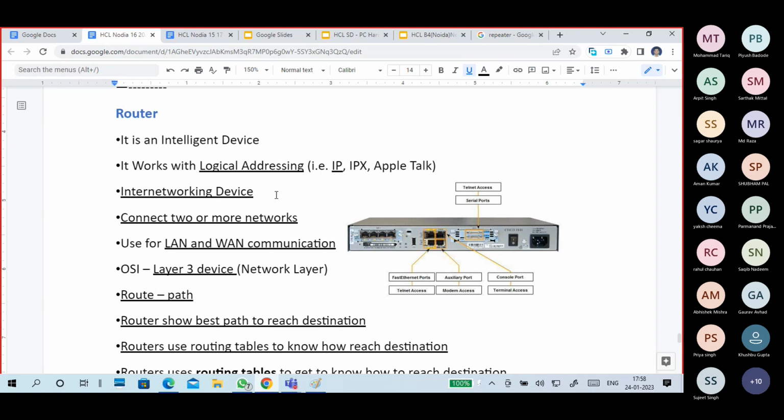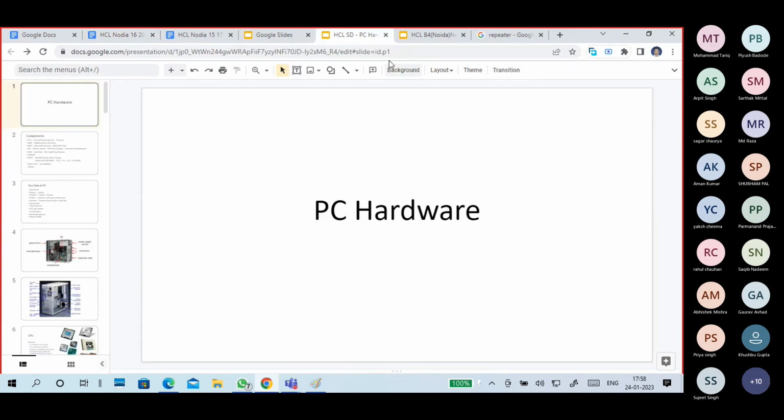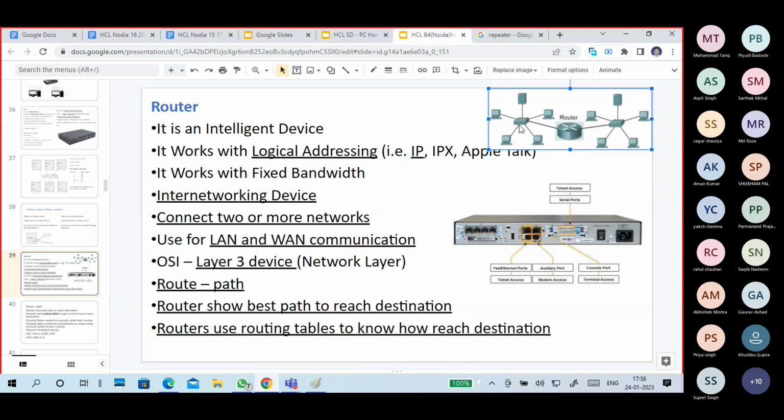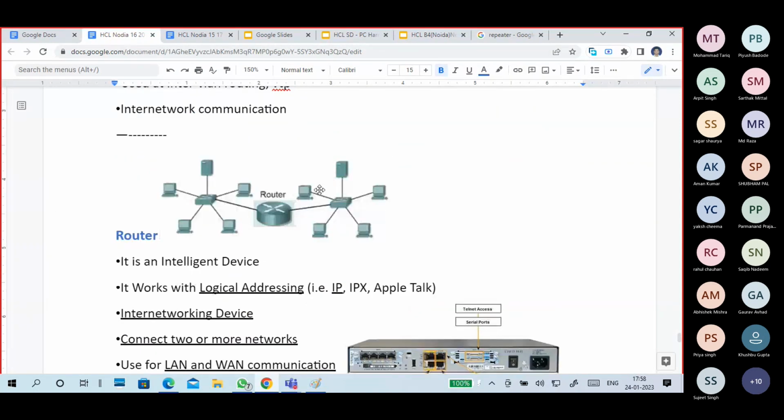Okay, so that's the point. And it's not copied. Let's see.